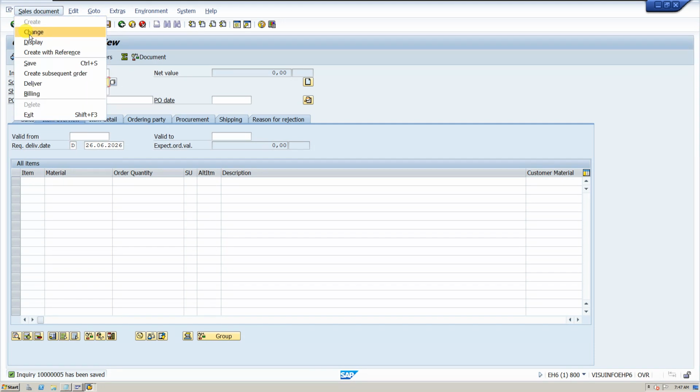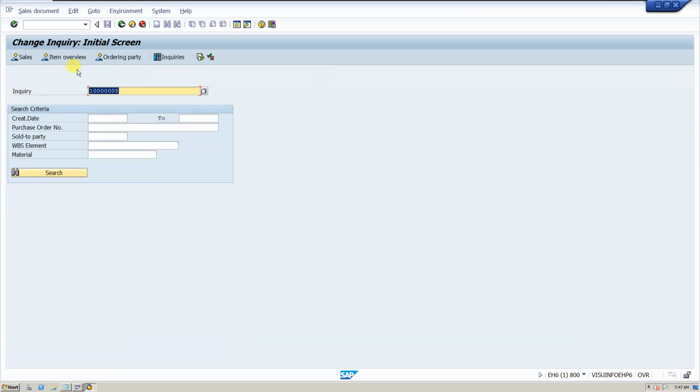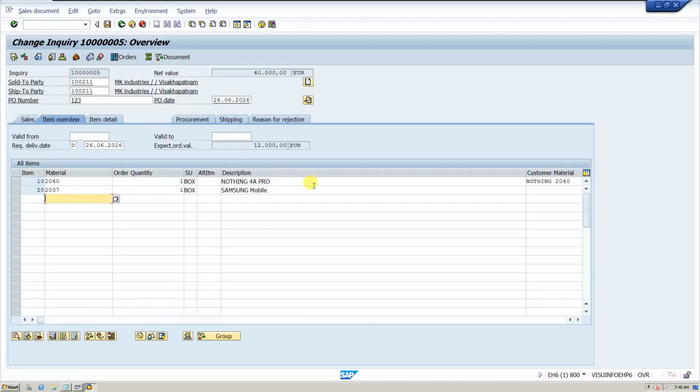So if you want to change this, go to the transaction VA. You can see the transaction here, VA12. Okay, VA12. So if you want to change this, you can directly go to VA12 and enter the number and press enter. And if you want to change any information, then you can change it, otherwise no need.